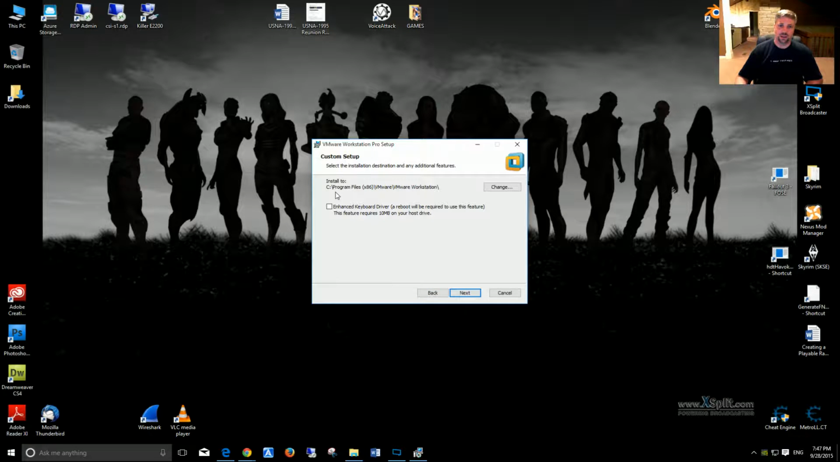Just to go back, it is going to install this in the, which is interesting. It says it requires a 64-bit operating system, yet it's going to install the VMware software into the default folder for the 32-bit install. Be that as it may, I'm just going to go with the default settings.